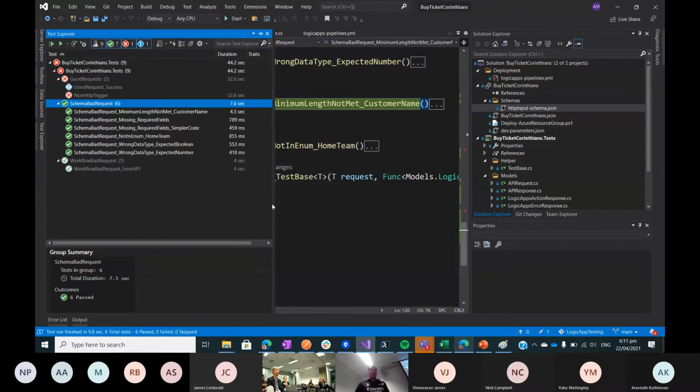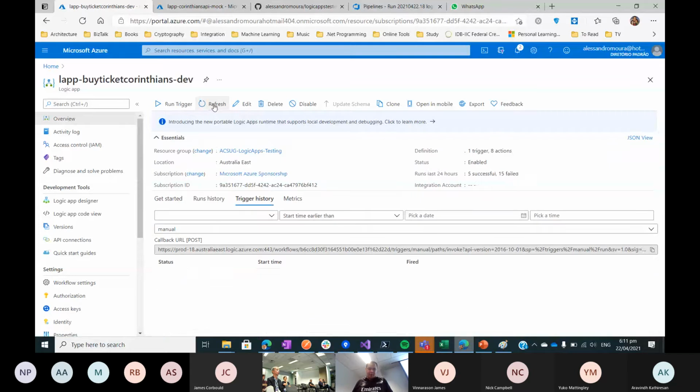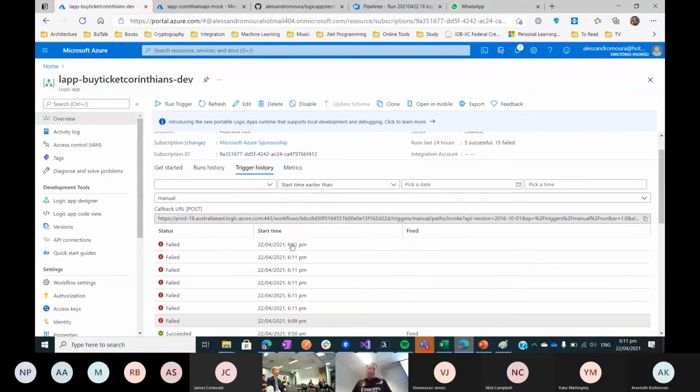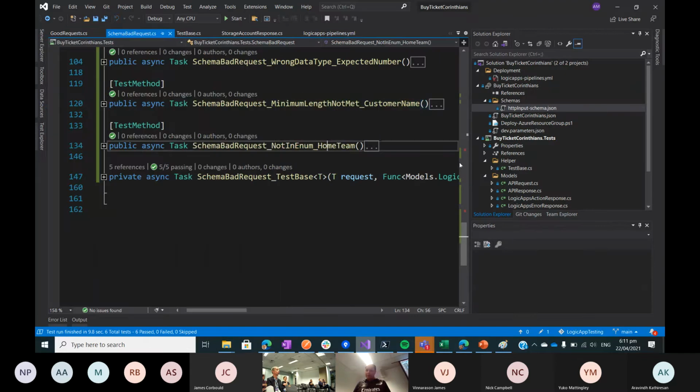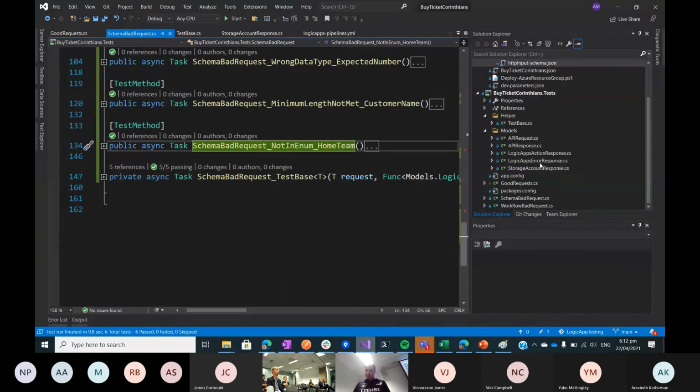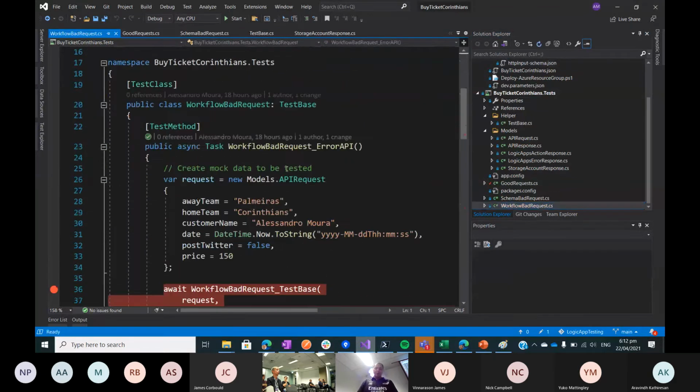So it's just everything is stopping on the trigger right here. So I did a bunch of tests, very fast, very simple, in my logic app. But that's not the fun part. The fun part is whenever I want to go inside the logic app.